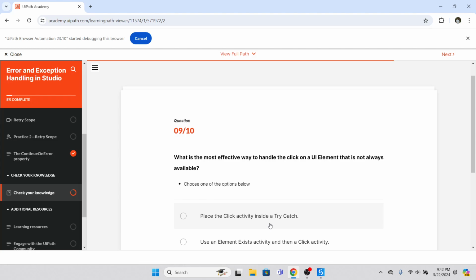What is the most effective way to handle the click on a UI element that is not always available?